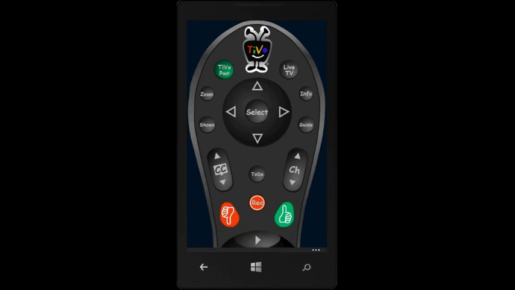Here, you can see Tivo Command. It's a fairly straightforward remote control application. It looks very similar to the actual physical remote control. But on Windows Phone 8, it's like no Tivo remote control you've ever seen.